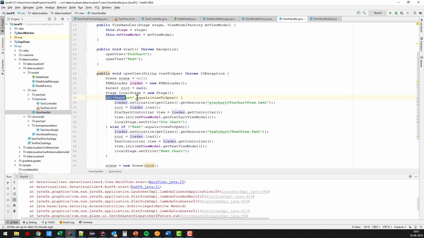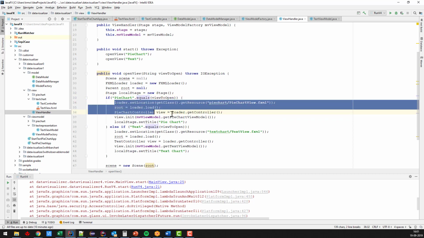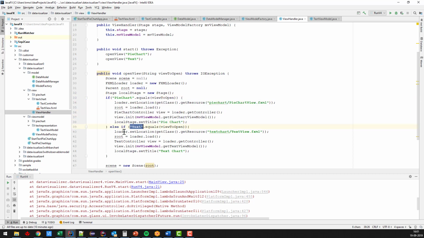So if I wanted to open the pie chart, then I have to do this code. If I want to open the text chart, then I have to open this code. And I could move some of it outside here if I build the string up. But yeah, maybe I will leave that as an exercise to you. But here comes the problem then.